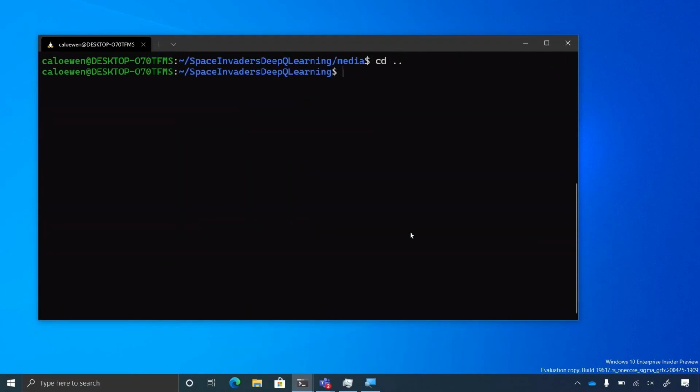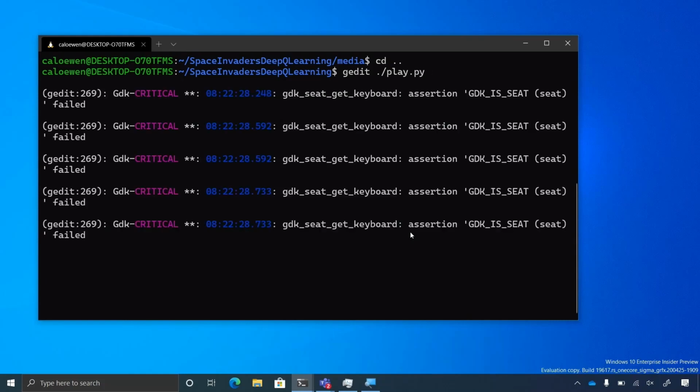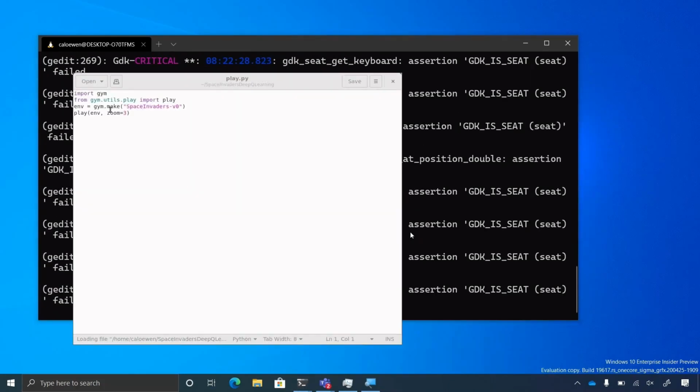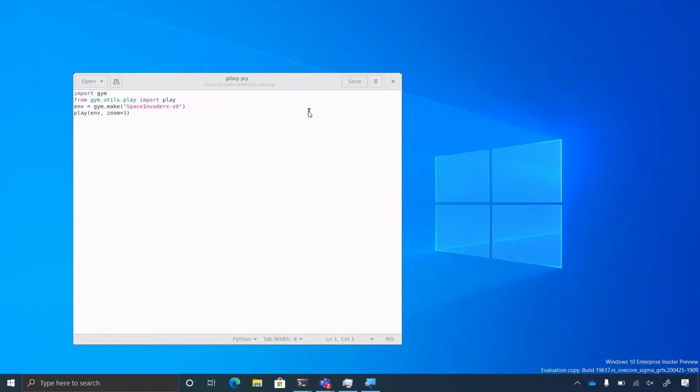And so that works for reviewing images, but we can also use it to do some writing of code and viewing of code. So I'm going to use it to look at some of the code that I wrote to make this possible. I run gedit, which is a Linux-based text editor, on my play.py, which is a Python file inside of my GitHub project.